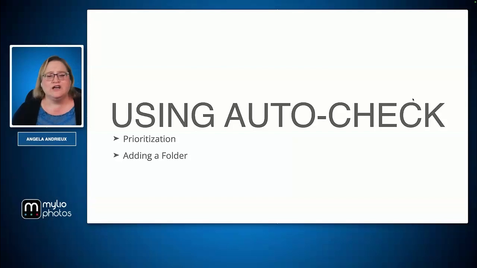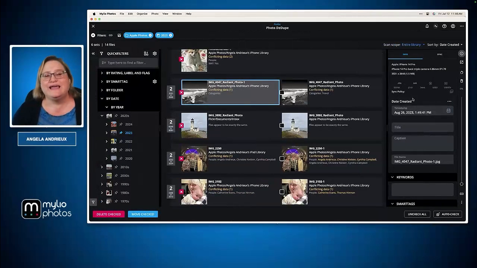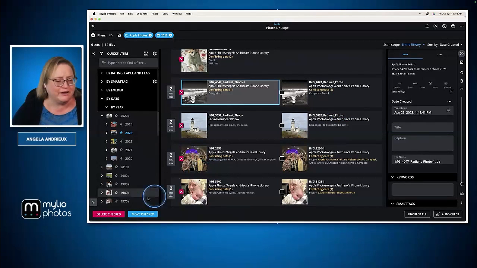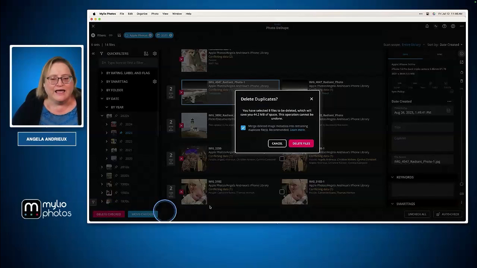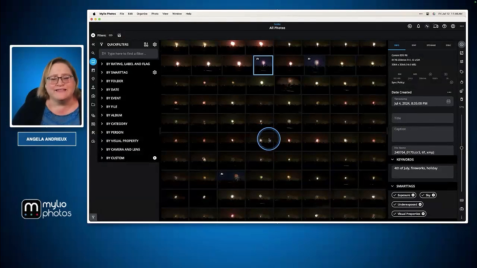So let's go ahead and talk next about using AutoCheck. There are a lot of cool features inside of AutoCheck that make this process simpler. What I just showed you is manually going through and doing dedupe. Because I just did this and I'm going to start a fresh batch, I'm going to say delete those. That's going to tell me how much space I'm saving and how many files are being deleted. Here is also the option to merge my metadata, which I do want to do. I'm going to click delete files, and we'll let that run.